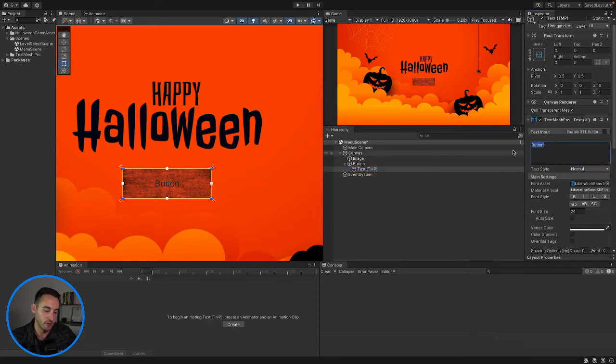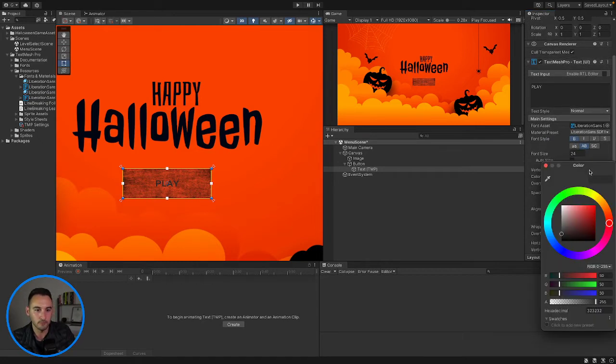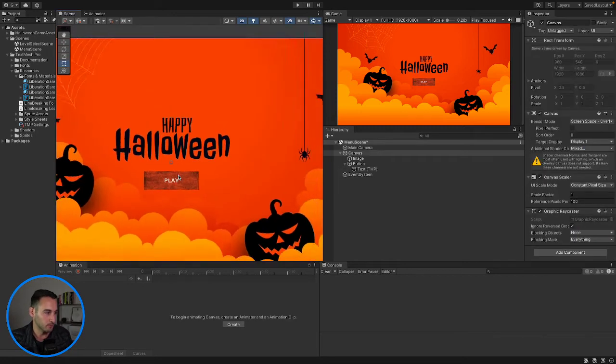So here we want to say play, but obviously I don't like this font, so we're going to have to change that. Can we change it here? Font library, font asset, no. Font style, we'll bold it and make it capitals. And what else do we want? We want the color to probably be white so that it stands out a little bit.